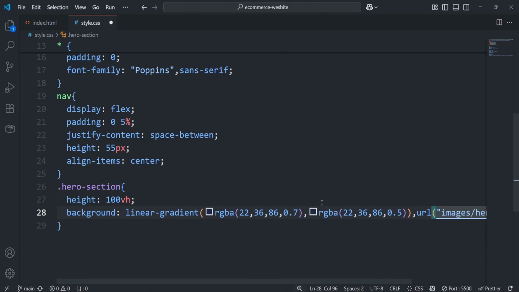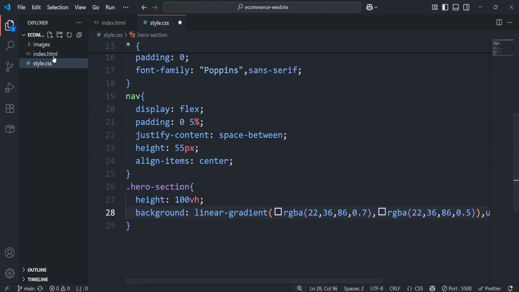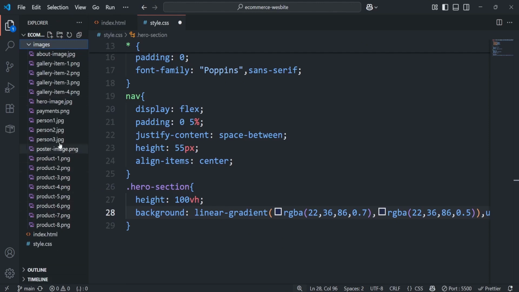Okay, and this image we are using right here is coming from this images folder that houses all the images we are using for this project. I'm going to leave a link that's going to take you to a zip folder that has all these images, so you can follow along with this project step by step.